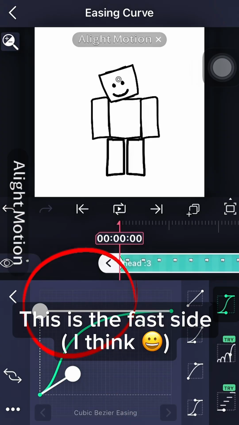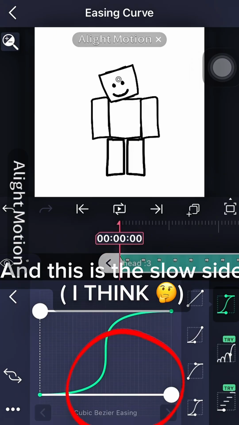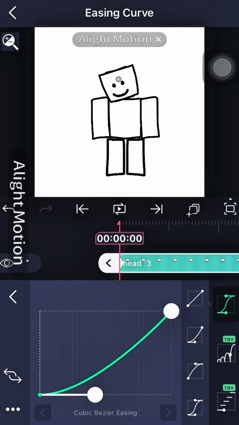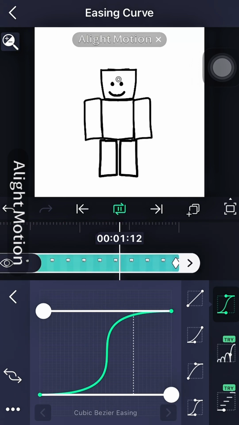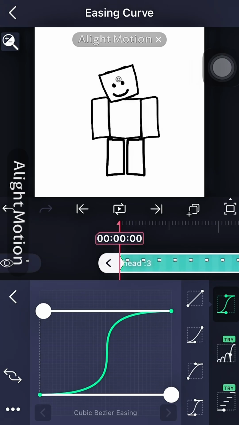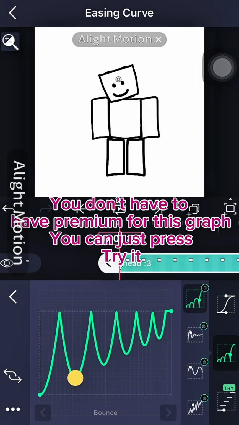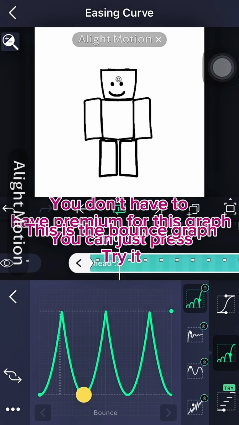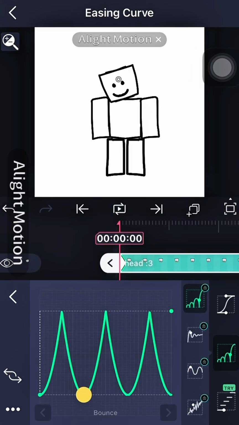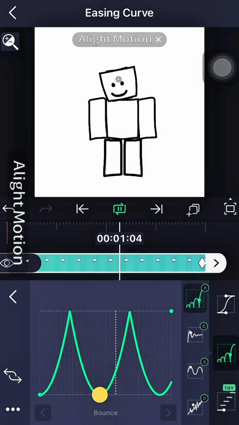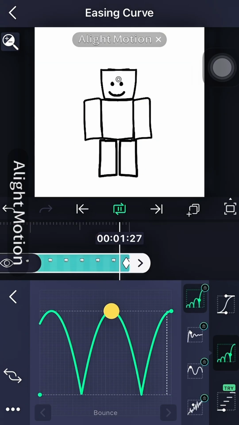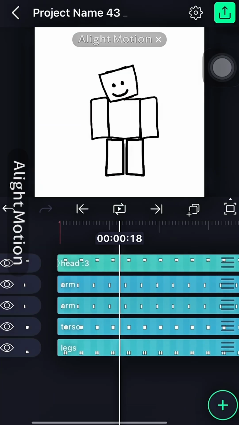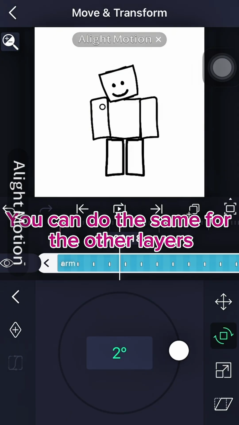This is the fast side, I think. And this is the slow side, I think. You don't have to have premium for this graph. You can just press it. This is the bounce graph. You can press this to swap it around. You can do the same for the other layers.